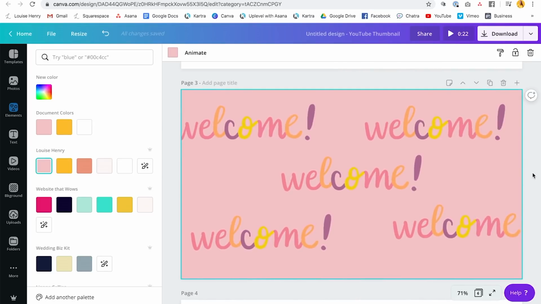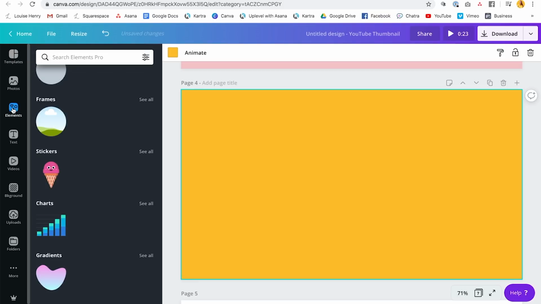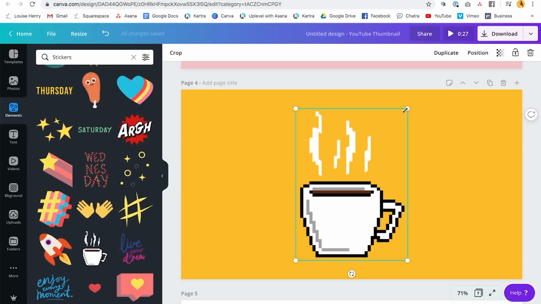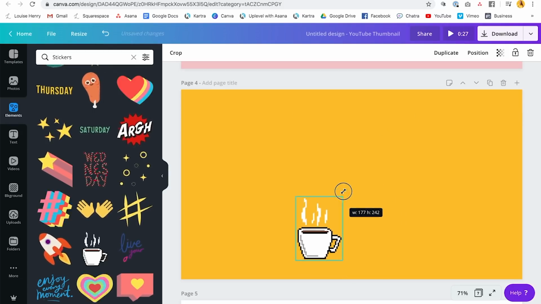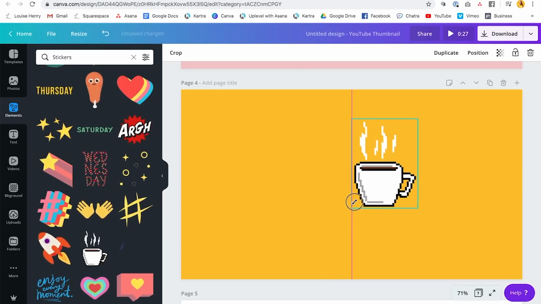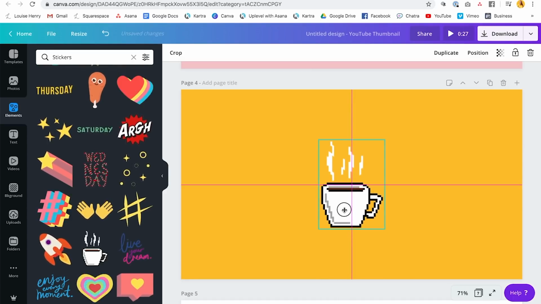Okay, so now I want to add a new page. So at any point you can do that by clicking the little plus sign here. And that will add a plain page generally in the same color. So I can change this though. And now I'm gonna go back to my stickers and see what else I can find. Okay, so little cute coffee, that works. Okay, then I'm gonna center this. So these little purple lines will show you that it is centered.